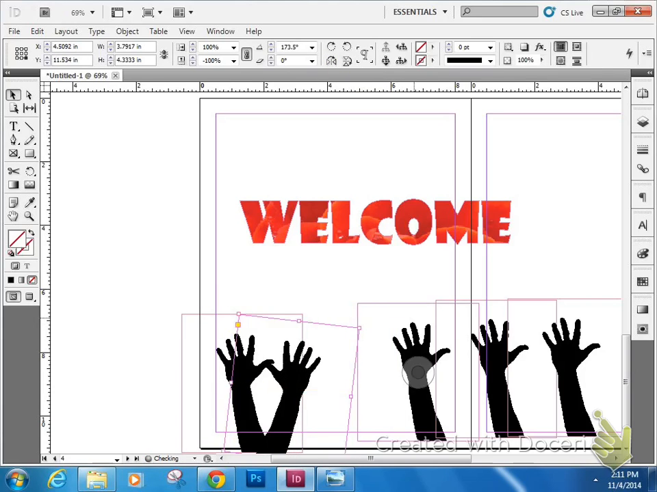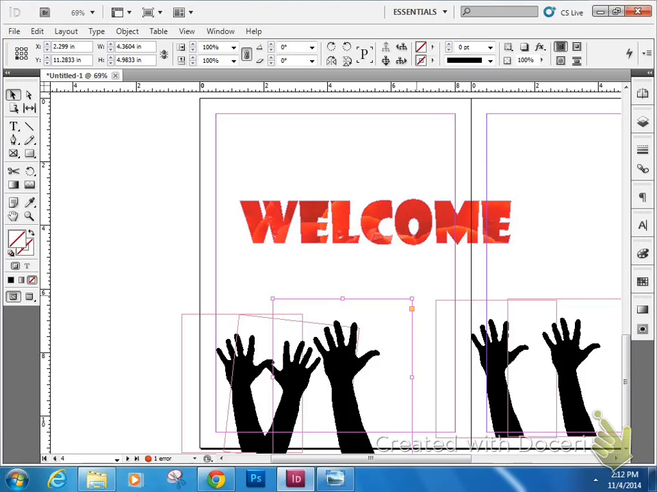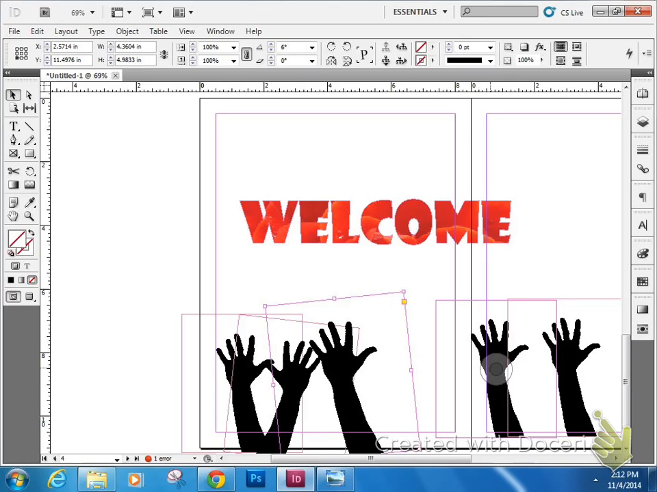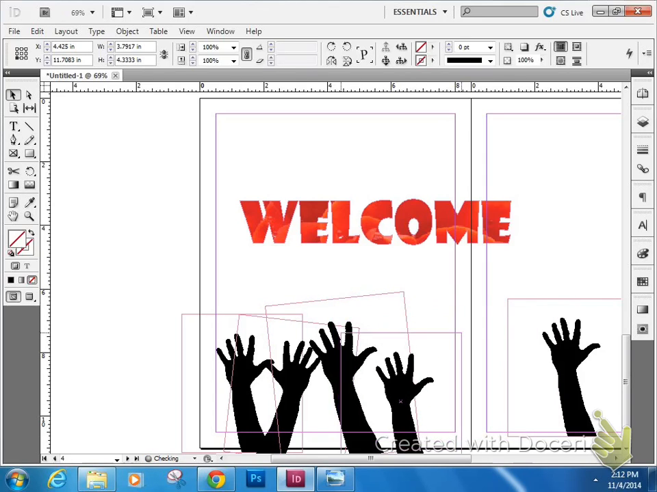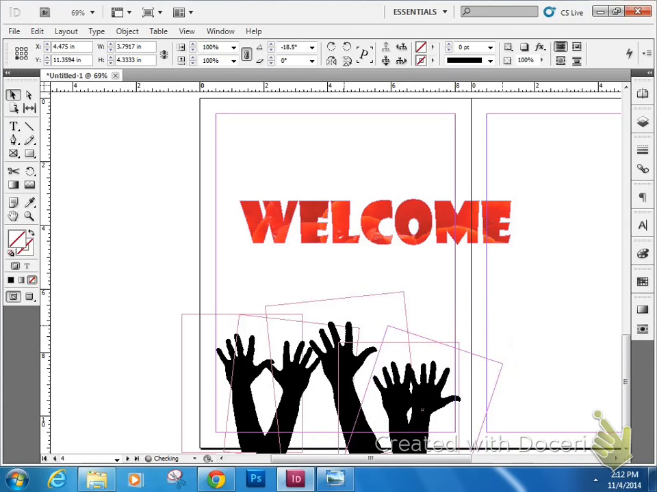I can rotate them a little bit. I can resize them a little bit, create different hands and stuff. And this is just a little labor intensive, but eventually you end up with something that you can use, and you can actually use opacity here on the top to lower the opacity of some hands, to create depth.